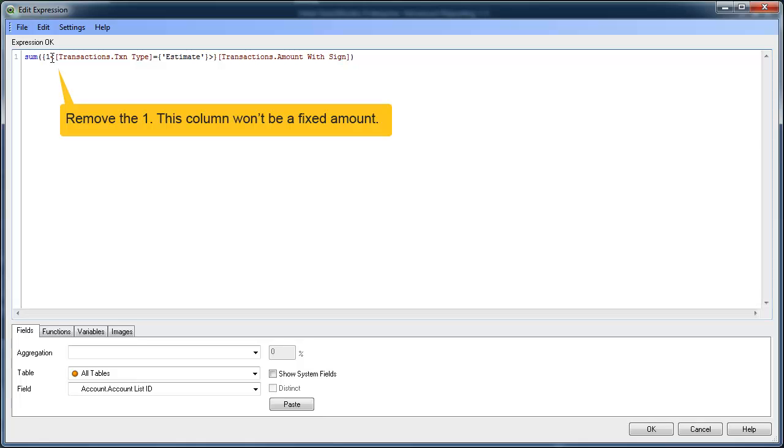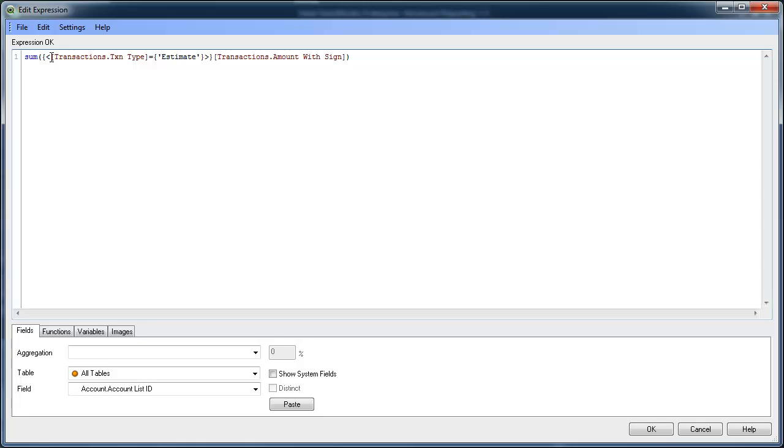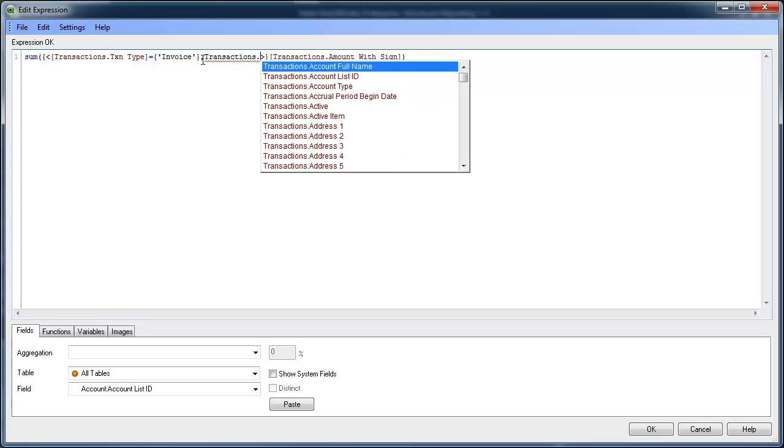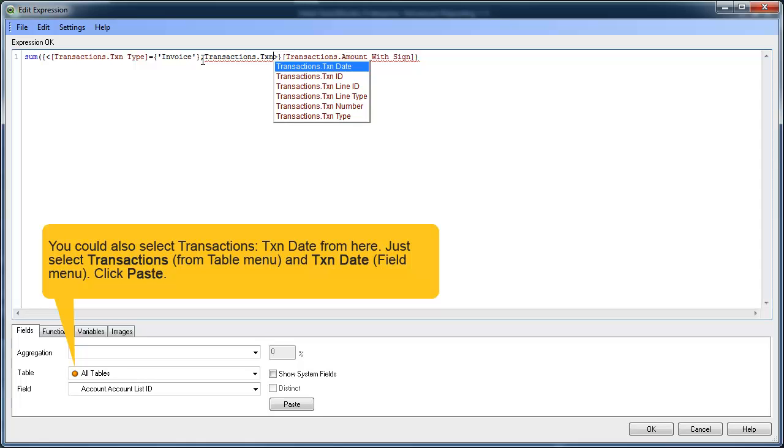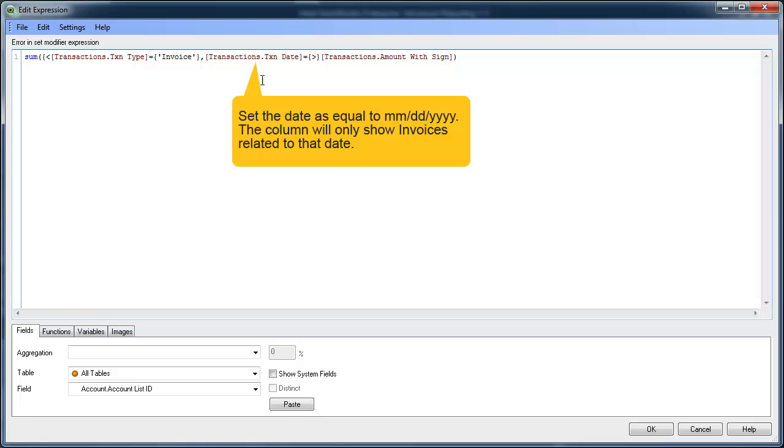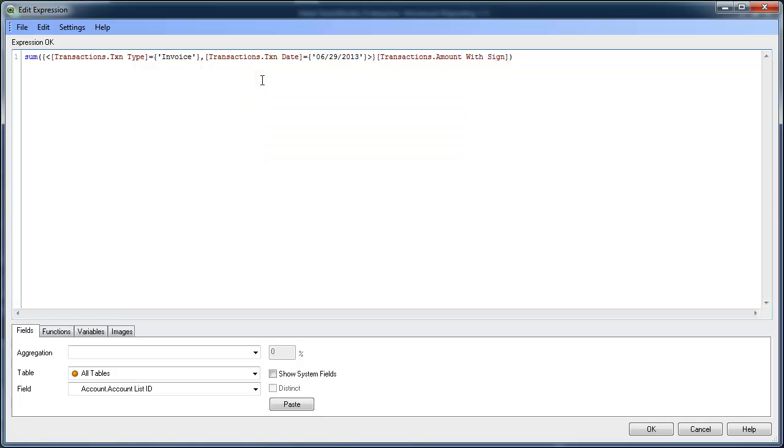We want this to be the sum, but we don't want it to be fixed, so remove the 1. The transaction type this time is related to when they were billed, so that would be invoices. Change out estimate for invoices. We also wanted to show invoice amounts related to dates, so you would choose transaction date. Here's how you would set up the syntax for a certain date, but only that date. Let's just see what that looks like real quick.